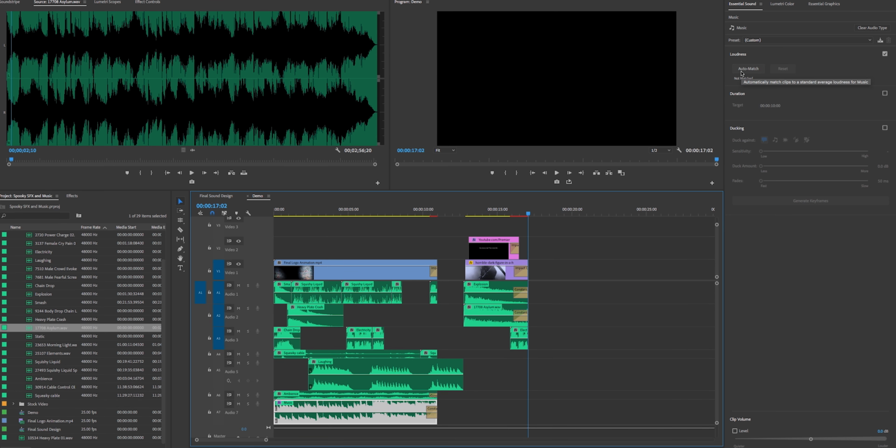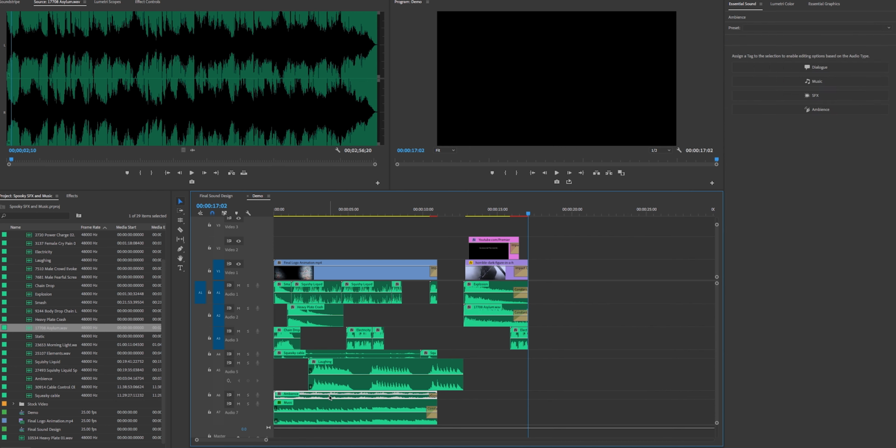So when I select auto match, you can see that the waveform drops. It just matches the loudness to a broadcast standard. That's all it does by doing this. And if you want to, you can increase the clip volume a bit. And then the next thing you can do is ambience. So we have two ambient tracks here. We have this Asylum and the ambience here.